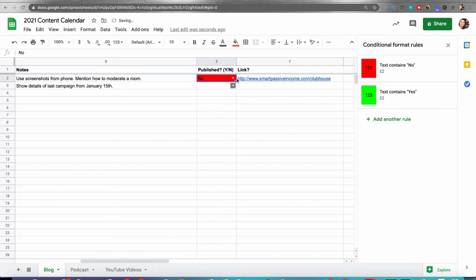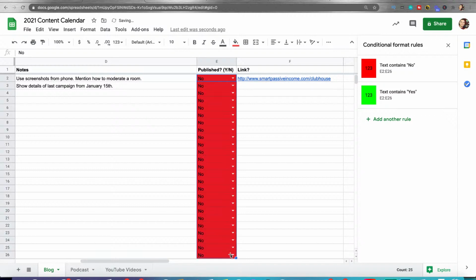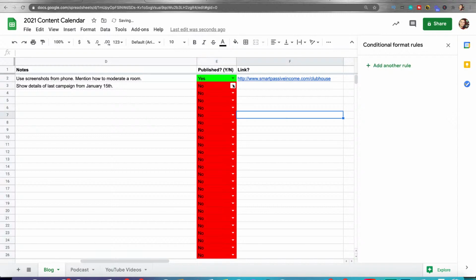How did I do that? So look at this little dot right here. See that dot? Right to the bottom right of the no here. I'm just going to drag and drop that all the way down, and that just copies the cell all the way down. So now when I hit yes, boom, that blog post is done. And now I can kind of understand where I left off. So anyway, yes, I'm going down the rabbit hole.